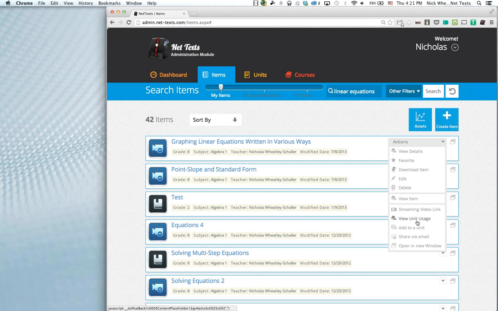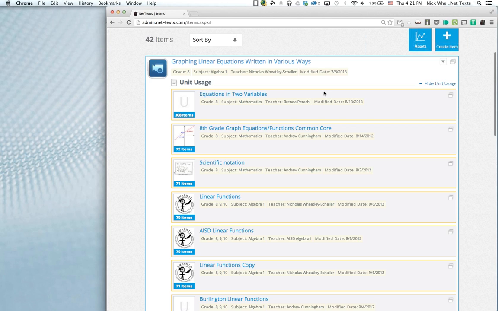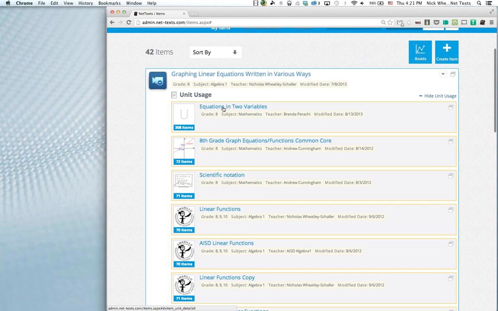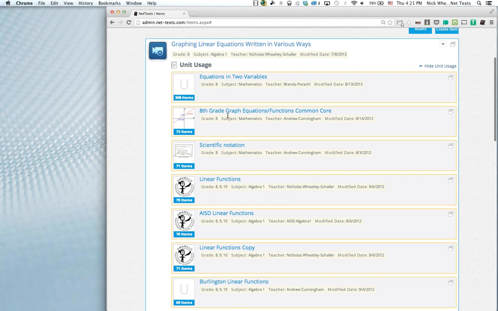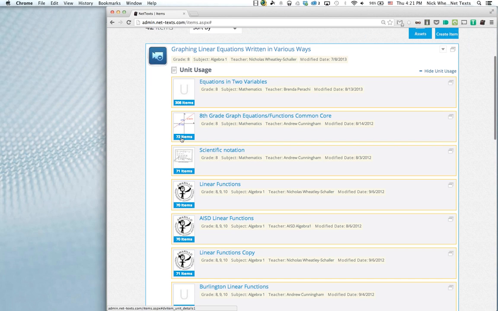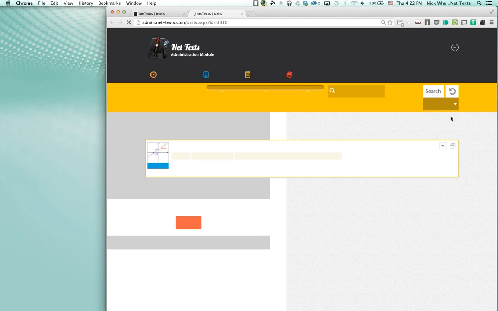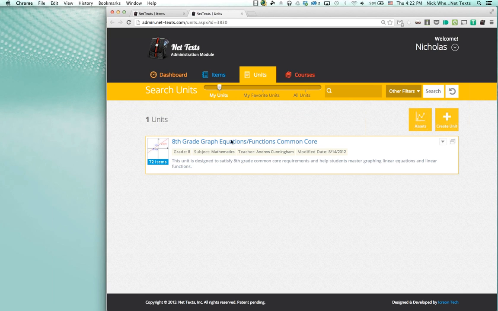And then you can also do things like view the units that the item is being used in. So if I click View Unit Usage here, that'll open up all the different units that the item is being used in. And let's say we want to view this actual unit, so we see that this 8th grade graph equations unit has 72 different items in it. Let's say that we want to see the other items that are in this unit. What we're going to do is click on this button in the right corner that allows us to open this unit in a new window. So this will open up just that unit.